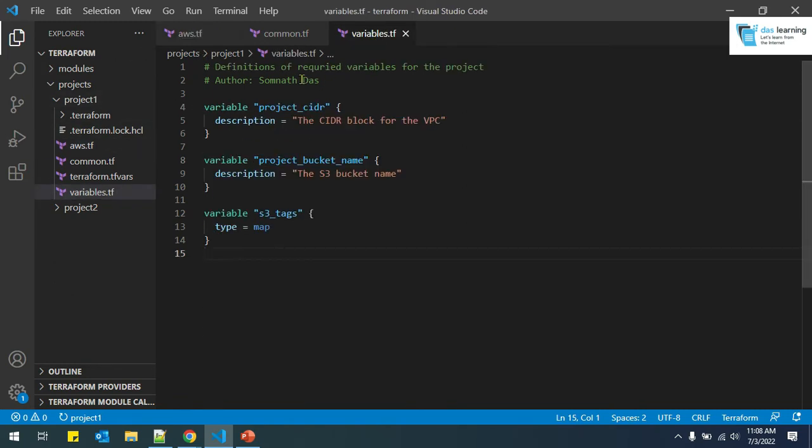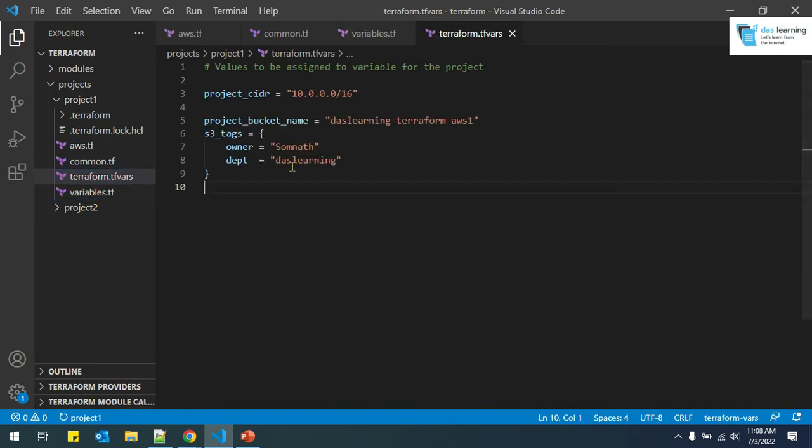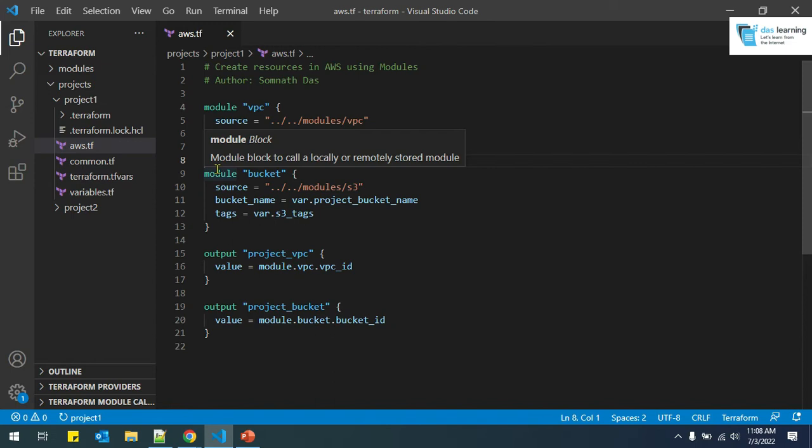Those definitions are here, such as your CIDR for the VPC. I'll be creating one S3 bucket, so a name for that. And I want to put some tags on that bucket. So I can show you the variable file also. So this is my CIDR, the bucket name, and also some tags. Very simple. Now, as I told you, I am not going to create the resources directly from this TF file. Instead of that, I will be calling the modules.